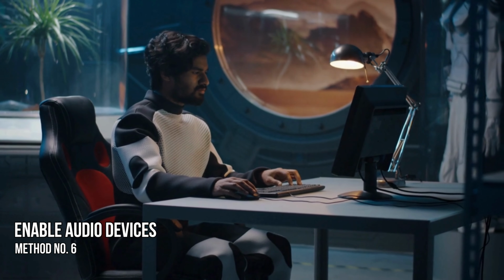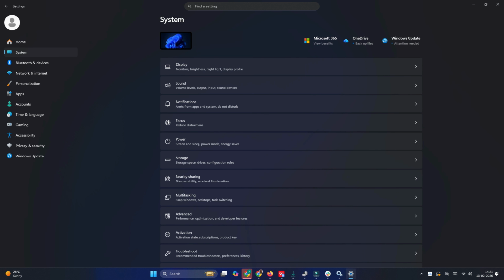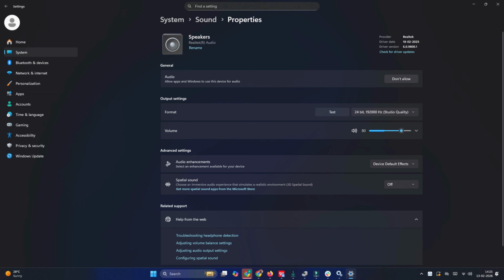Method 6. Enable audio devices. Press Win+I to open the Windows Settings panel. Go to the System tab, then Sound. Head to the Output section and click on Speakers. If you find the Allow button, click on it. However, if the Don't Allow option is visible, there is nothing to do.